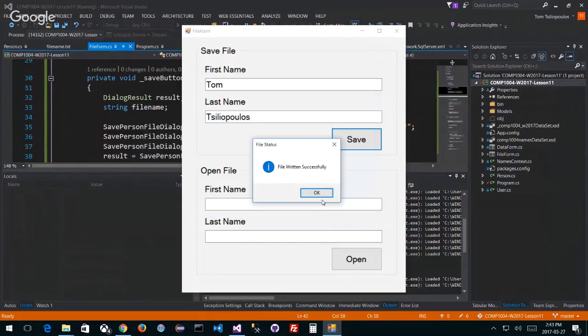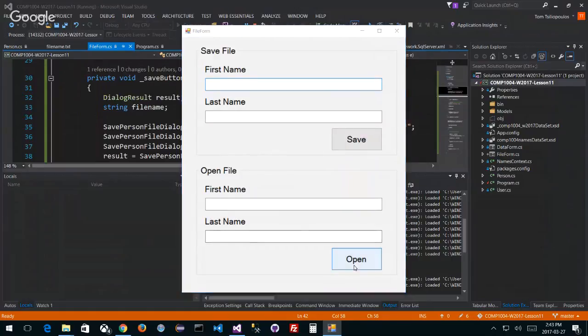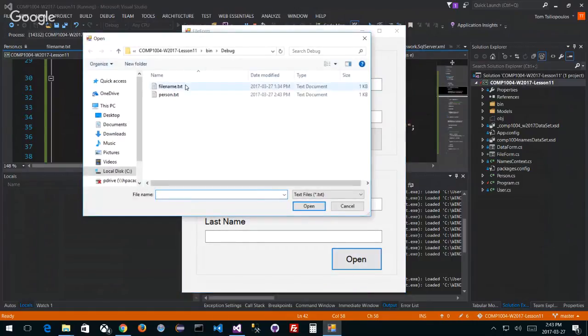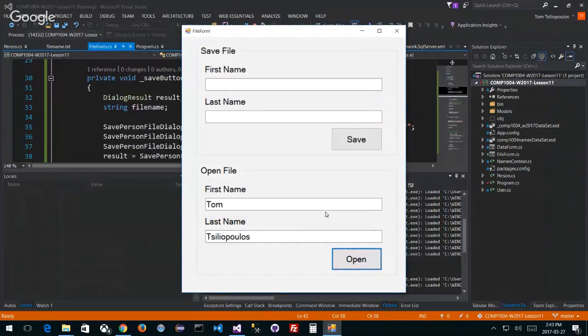File written successfully. All that worked like we had last time, right? Cool, cool. Now I'm going to open it up. Let me open it up, right? And there's two files, filename.txt and person.txt. I'm going to click on person.txt and click open, and we're good to go. That's all I wanted to do today. I want to take care of input and output.